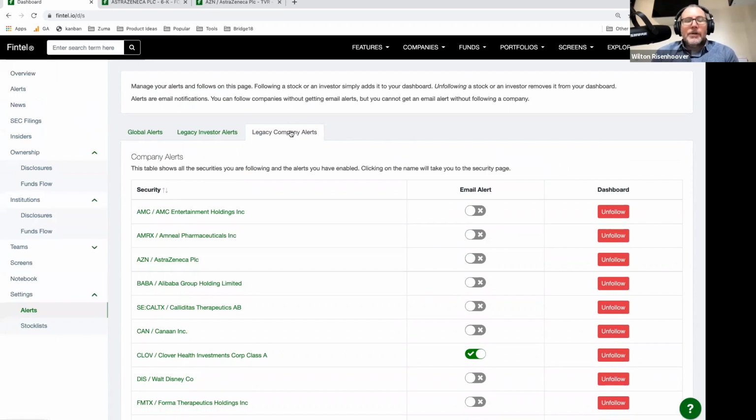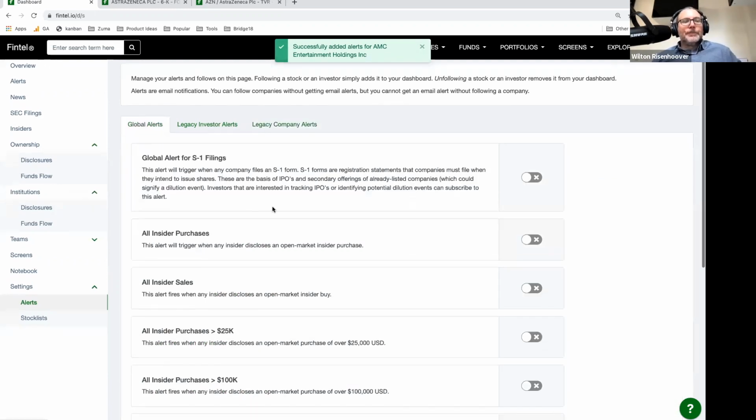There's a curated list. If there's an 8K filing, which is an SEC filing, that means it's newsworthy. If there's a significant insider trade, if there's a new 13D activist investment filing, if there's a new position in a fund, then we'll send you a note. And so we send a lot of what we believe to be relevant email alerts. If you decide that you don't want those, you can turn it on and turn it off here as necessary. We also have global alerts.